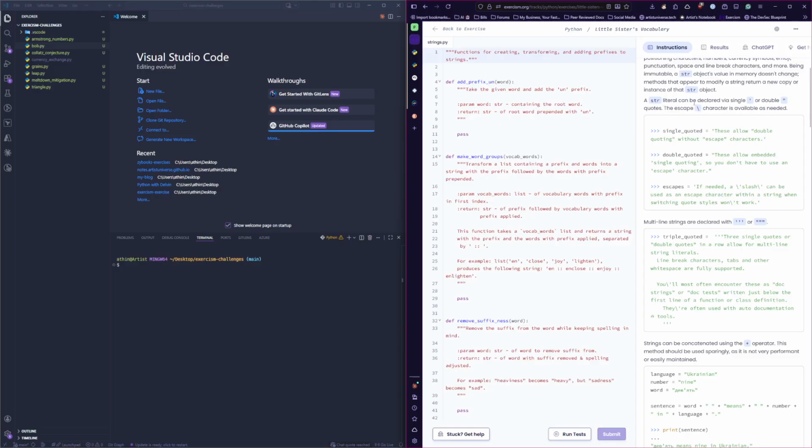A string literal can be declared via a single quote or double quote. The escape character is available as needed. So we can have a string with single quote, double quote, and if we need an escape, let's just say we have I'm, we're going to have to escape the quote, and that's what we have to do.